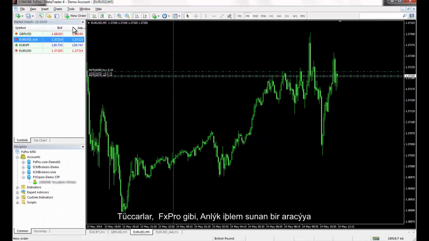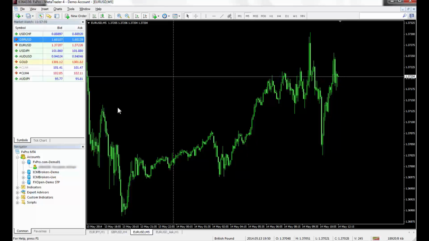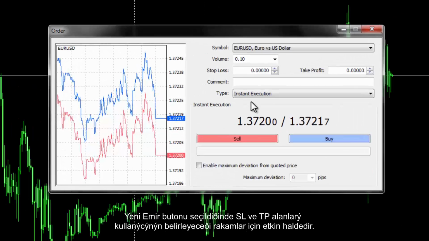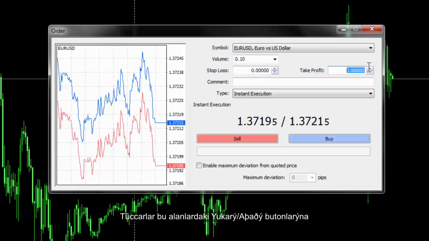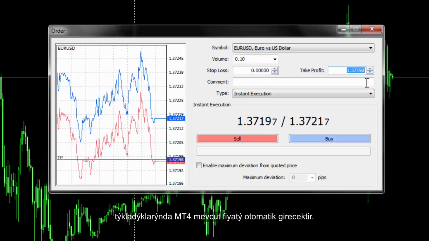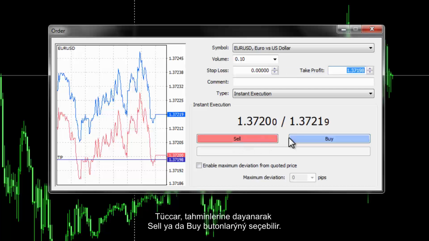Traders can apply for an account in a broker which provides instant execution, such as FXPro. When the new order button is chosen, SL and TP fields are active for users to enter digits. Traders can press the up or down buttons on these fields so that MetaTrader 4 will enter the current price automatically. Order type is displayed in the type field. Trader can select the buy or sell button on the basis of his or her predictions.